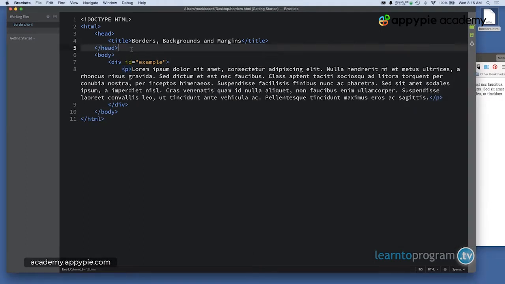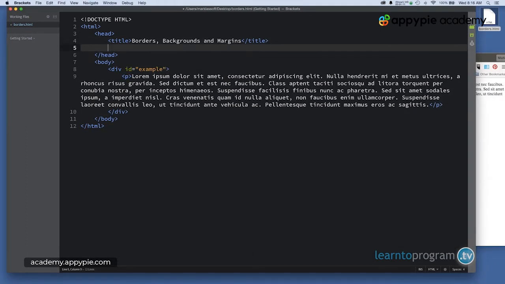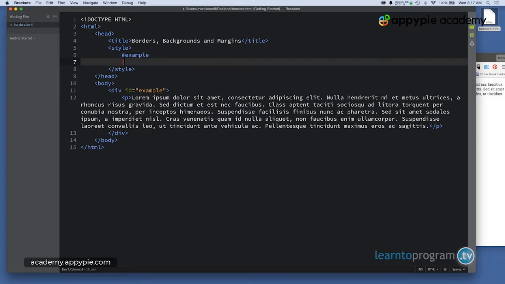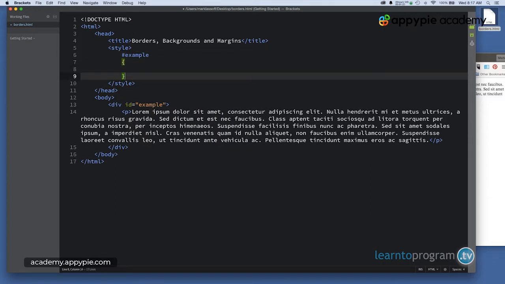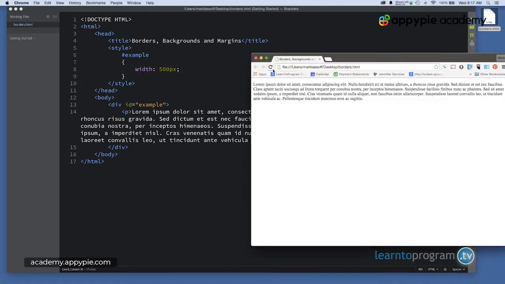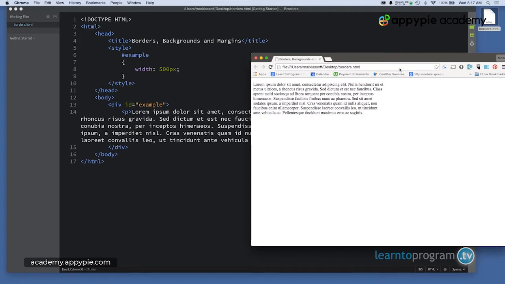So let's go ahead and create within the head a style element, so we can put in some CSS. Let's use the selector example with the pound for ID, which is going to select this div example. And let's just simply give it a width of 500 pixels. So when we do that, now the width of the element is 500 pixels.